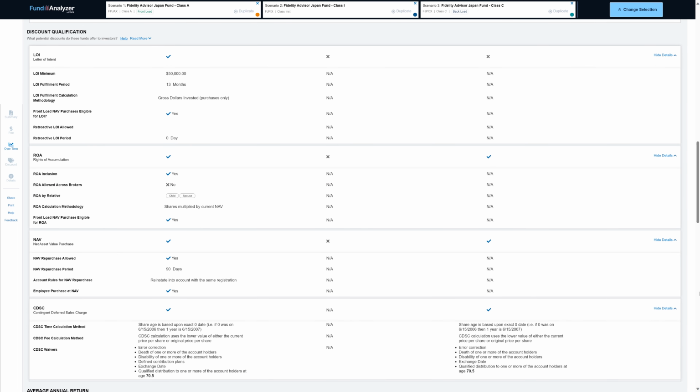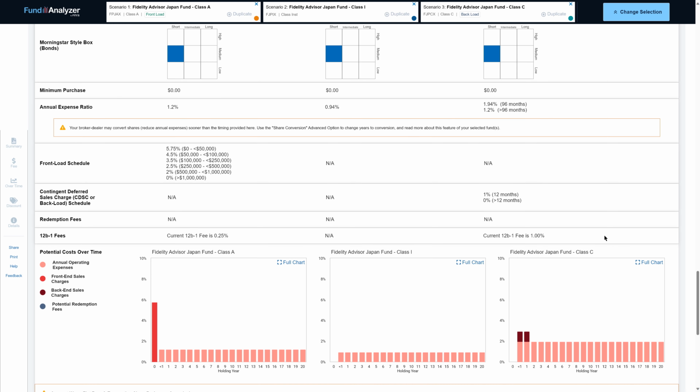This section shows the discount qualifications available to each share class, if they are available. The last section shows more details on the various loads and fees, and it even provides a chart at the bottom showing graphically when the charges apply.